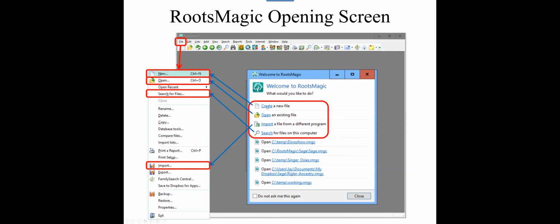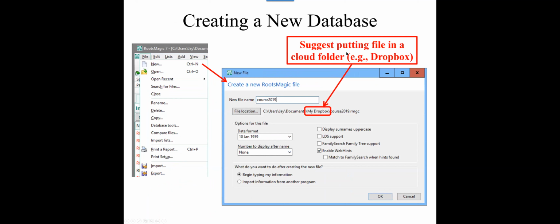So you click create a new file and it opens up this window for you to define that file. You give it a name and you tell it where to store it. It will default to someplace, but I recommend that you change that to something in a cloud folder. So I have Dropbox on my computer, which means I have a Dropbox folder.